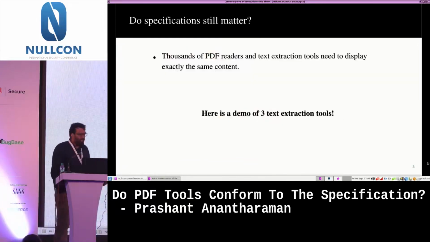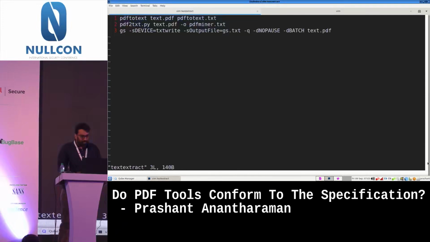So has anyone over here actually used a text extraction tool on a PDF file? Anyone? Not OCR, a plain text extraction tool. Cool. So let me actually show you 3 of them and their output on the exact same file. And let's see if you spot something interesting, right? I'm guessing you can see this because it's pretty big and clear. There are 3 tools that I'm using over here: pdftotext, and then pdftotext.py, which happens to be from PDFMiner, and then Ghostscript, which happens to be from MuTool. These are the 3 files I'm going to test.